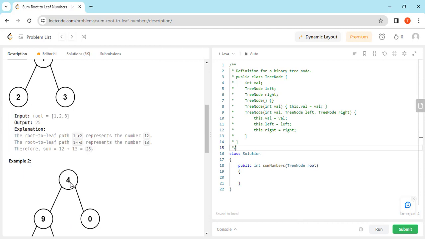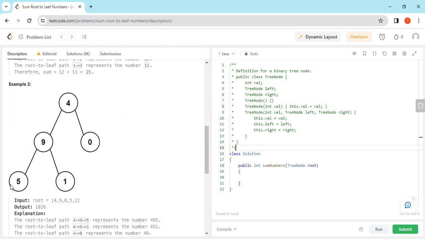Let's go for the next example. So here root to leaf we have 4, 9, 5 forms a number 495 and another path 4, 9, 1 forms 491 and another path from root to leaf is 4, 0 forms a number 40. So if I add all the three numbers, I'll get my output value as 1026. So this is all about the question. Now let's discuss the logic in detail.